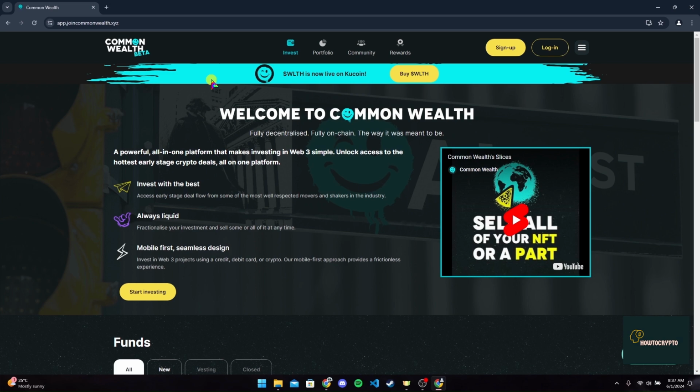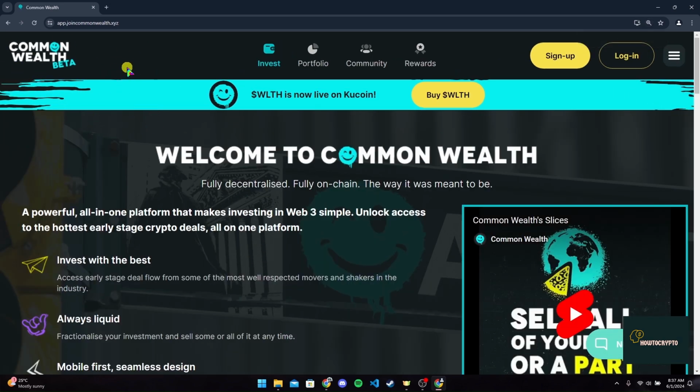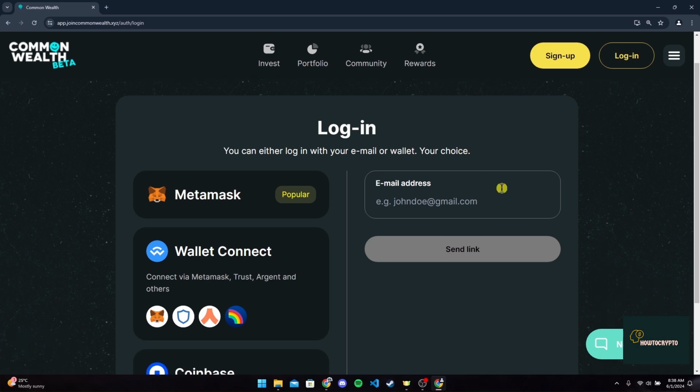After that, you will need to verify that you are a human by just clicking on this box here. Now you will be directed to the official homepage of Commonwealth Crypto. At the top right corner of the screen you can see a login button. Click on it. Now type in your email address on this field here.